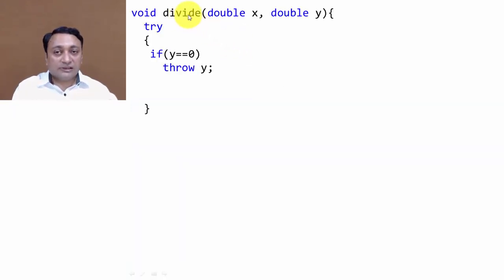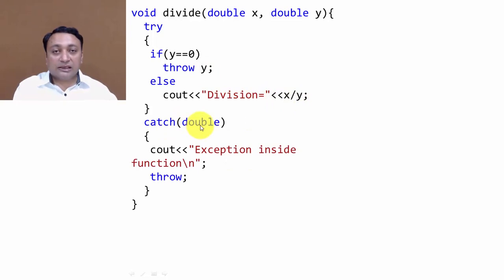Here I am having a divide function with 2 arguments of type double. I am checking if the y value is 0, then we will throw y as exception, else we are going to perform the division operation. Let us write the catch block for that. Here I am having catch with argument type double and I am displaying the message exception inside function. After displaying this message, we have written the throw statement over here. You can observe that we have not written any argument over here. Here the earlier throw had argument y of type double, but if you write a throw statement inside a catch block, there is no need of any argument.